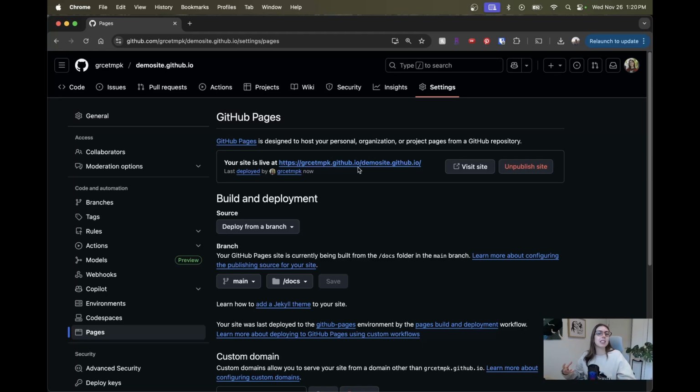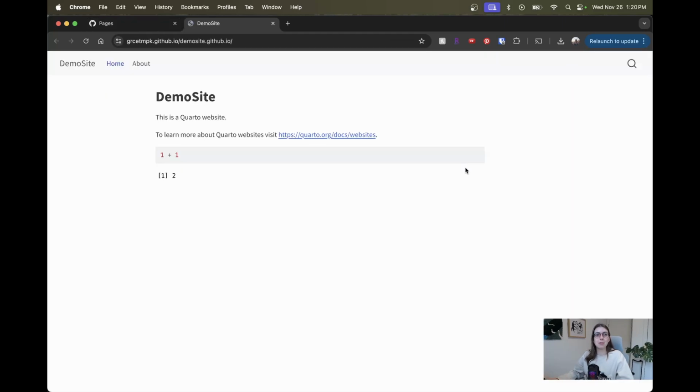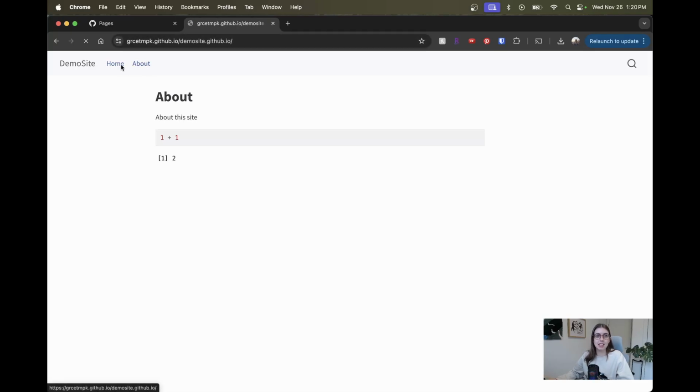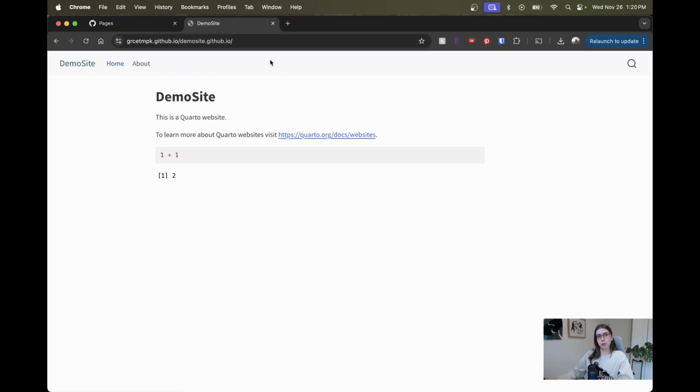But because I gave it a name other than my username, mine has this /demosite.github.io. So I can visit this website. It's live. It's not just on my computer. Anyone can go to this website and see this, which is very cool. But of course, I don't want to leave it as a demo. I want to actually customize this website for a personal website.